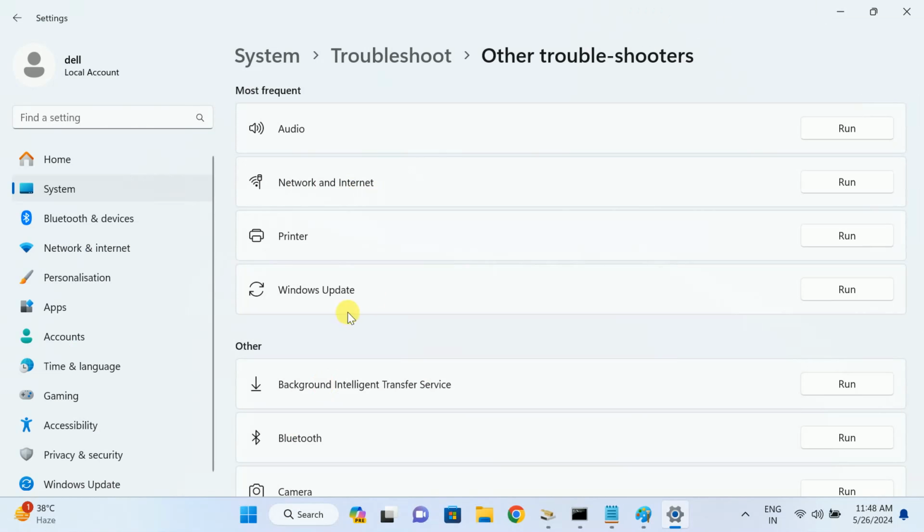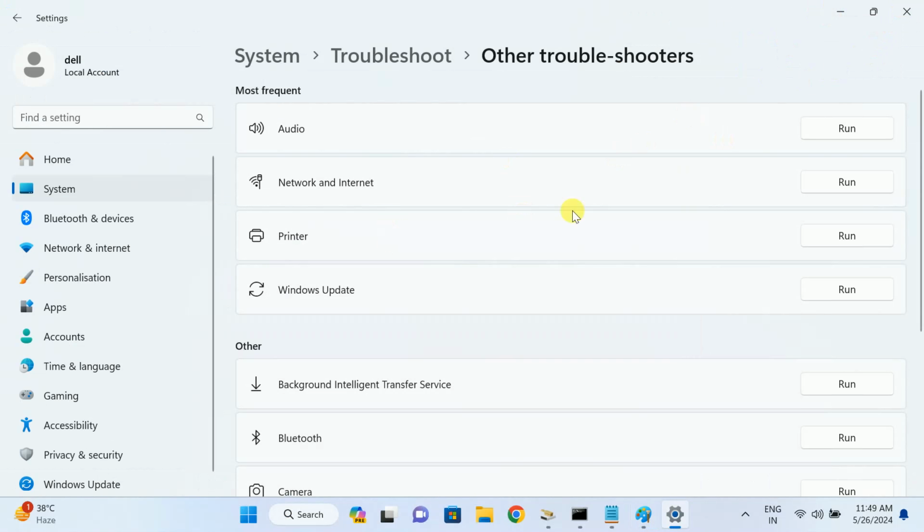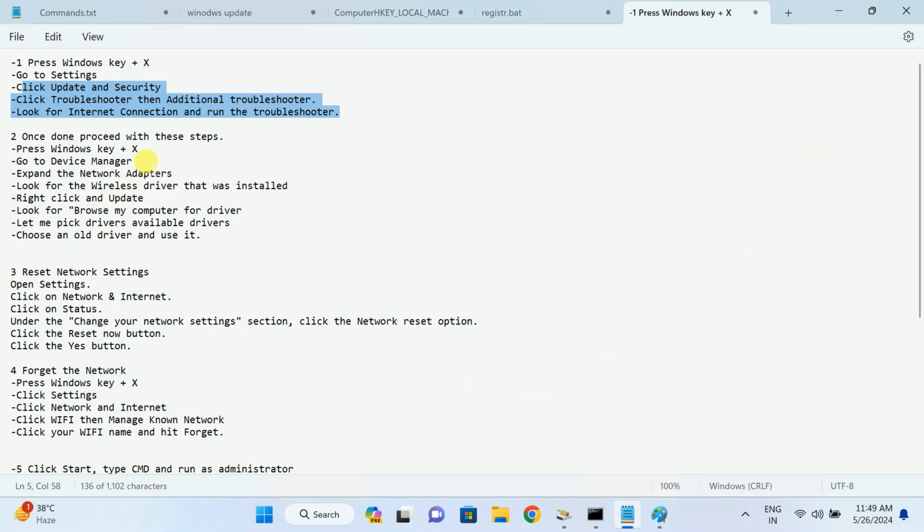In this video guys, we are going to fix this issue: the network security isn't correct. So how to troubleshoot this issue guys? So first one is the troubleshooter. The step we are going to perform is 5 steps.